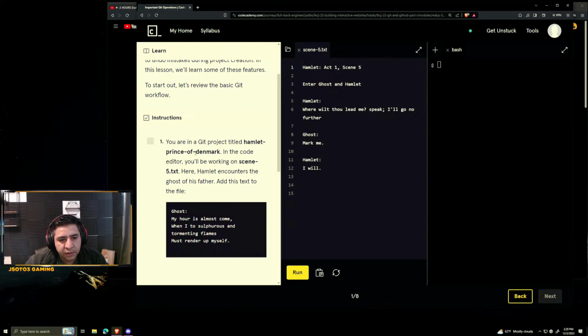You're in a Git project. In the code editor, you'll be working on this scene5.txt. Add this text to the file. Okay, so we just copy and paste.